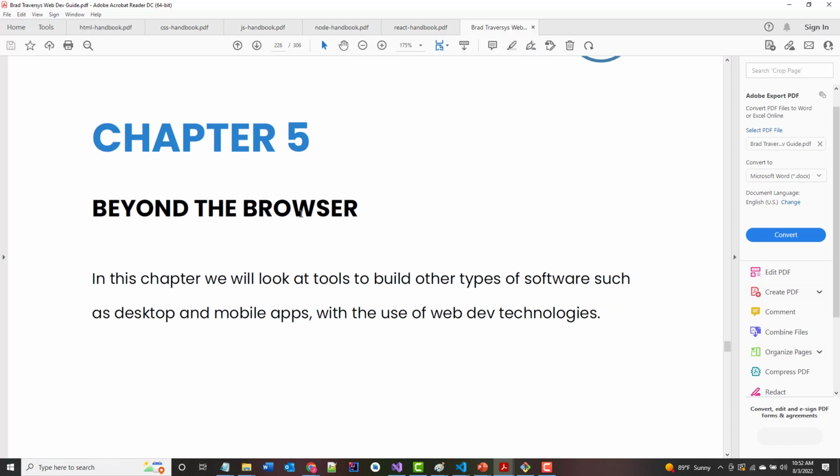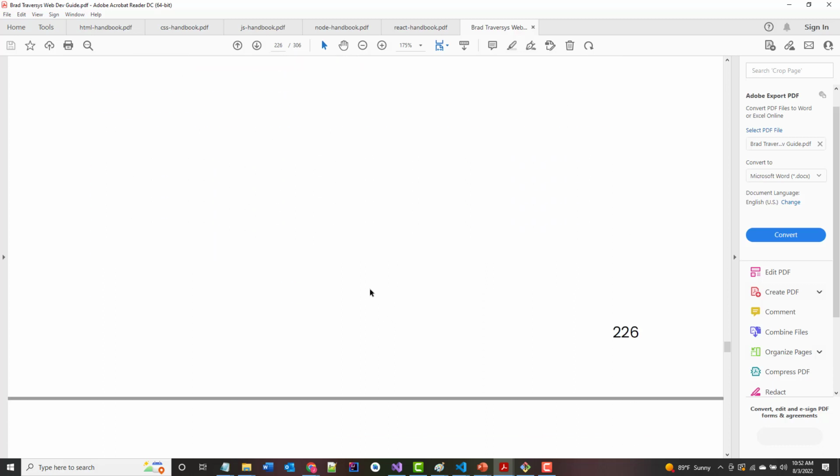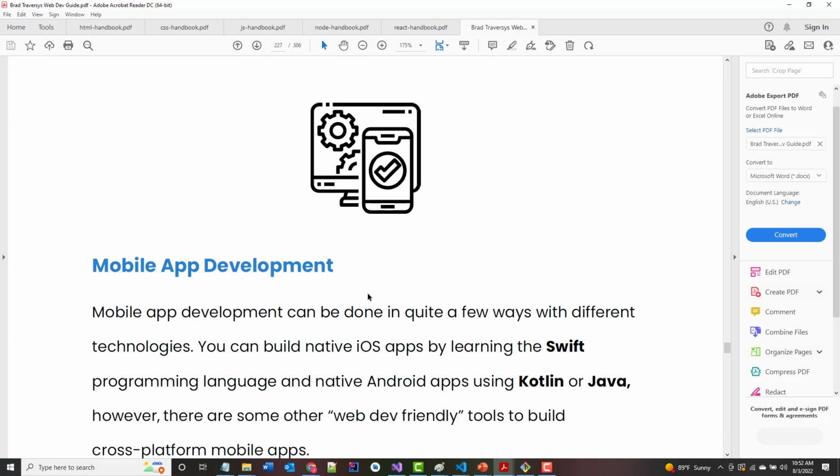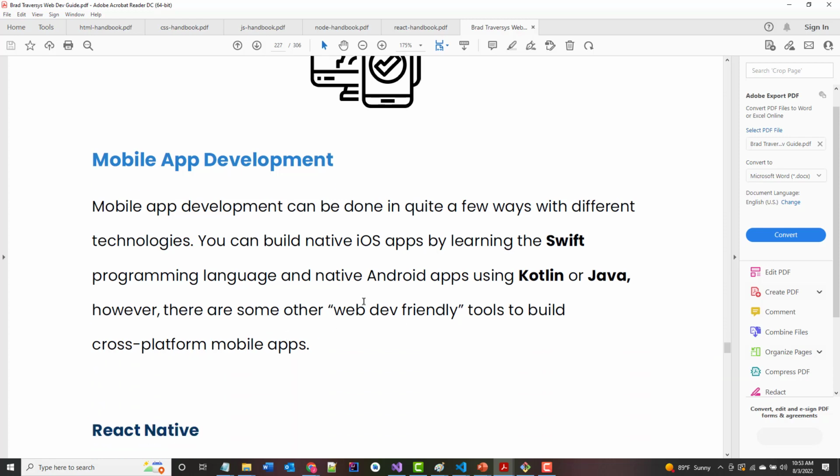In this chapter, Beyond the Browser, we look at tools to build other types of software such as desktop and mobile apps. Okay, this is a very short chapter, so I'm going to go through this chapter and the next one in this one particular video. So mobile app development, which we have here in our AWD 1112 mobile application development class, can be done in many ways. I have taught iOS apps using Swift at a different college, but here we teach Android apps. The recommendation today is that we gravitate or navigate over to Kotlin, but we've still been using Java here.